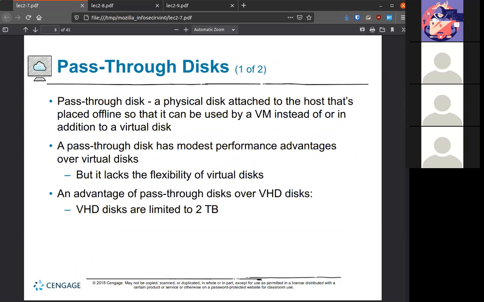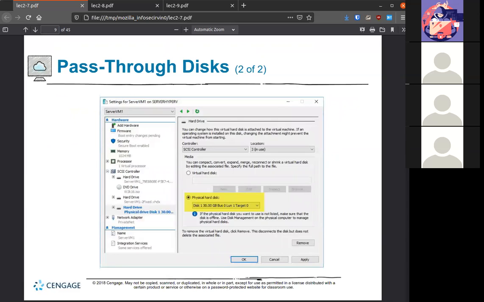A pass-through disk is essentially a physical disk that's connected to a VM. It lacks the flexibility because it's a physical disk on the other side. And you're limited to a 2 terabyte size. But it is possible to connect a physical disk that's attached to the host to a virtual machine directly. And that's where you define it. Within, you would add the hard drive and say, hey, here's my physical disk that I want to connect.